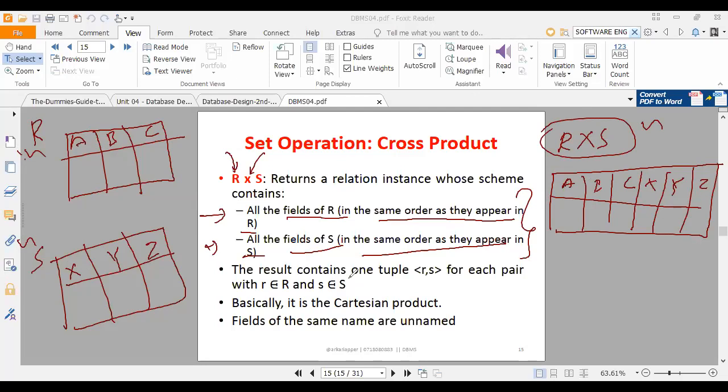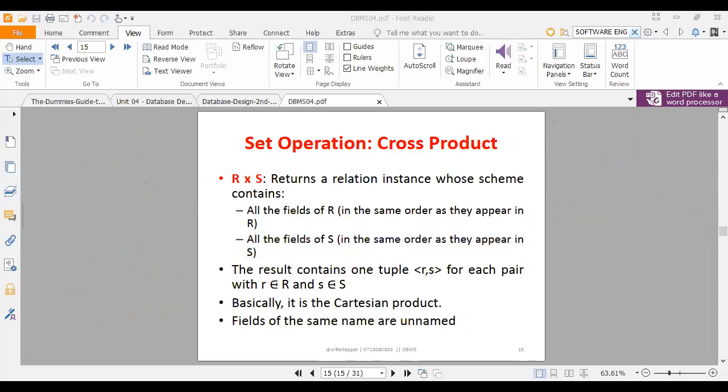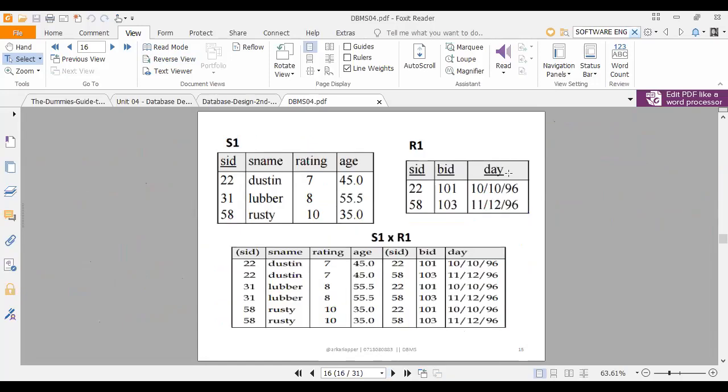The result contains one tuple, R comma S, for each pair with R in R and S in S. Basically, it is the Cartesian product. Fields of the same name are unnamed. Right. Now, don't worry if you can't understand. Let's go with the example, then you will understand. Let's annotate. Now you can see.